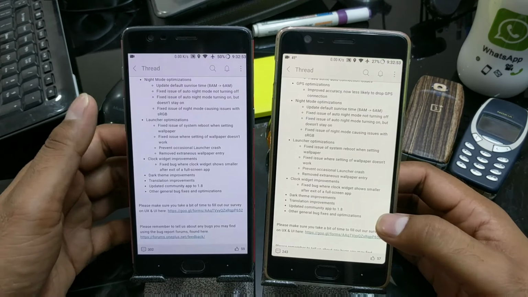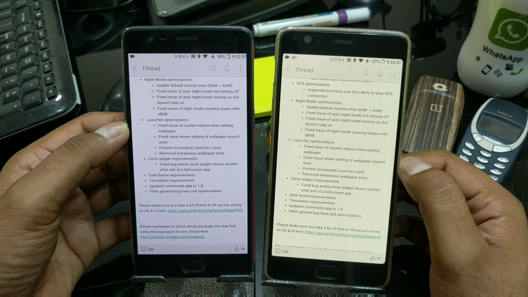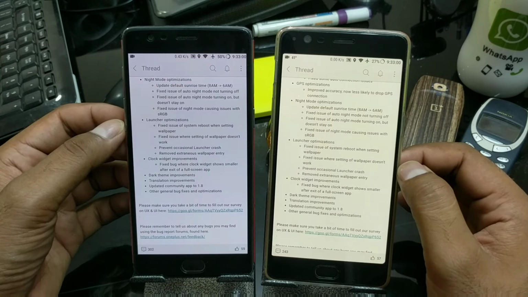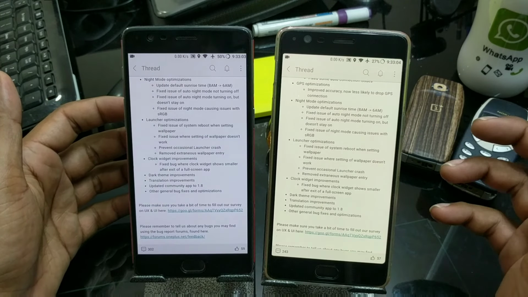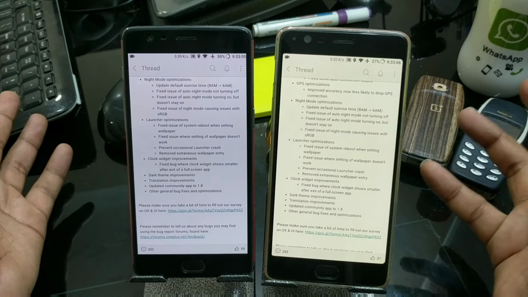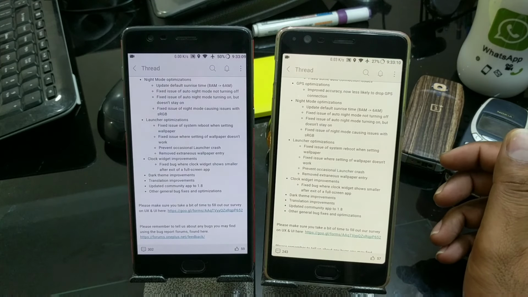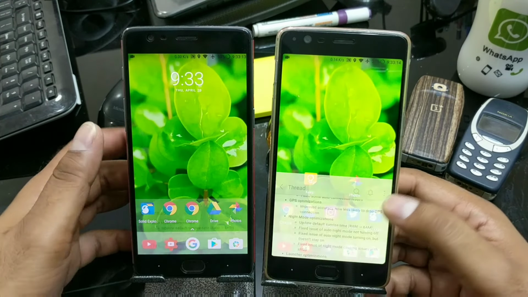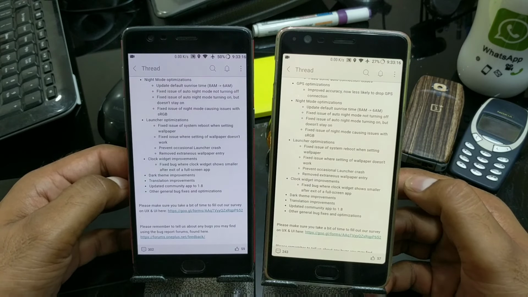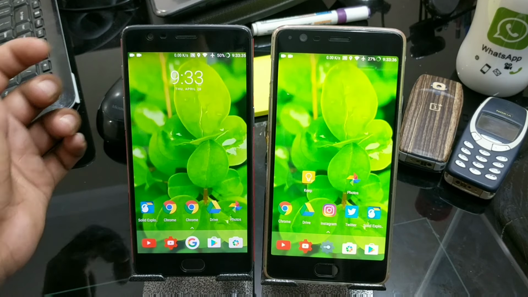And let's see what the new features are. Fix issue where setting wallpaper doesn't work, so we are able to successfully set that. Fix issue of the system reboot when setting wallpaper. Sometimes it happens that when you reboot the device, your wallpaper goes back to the default Android Nougat 7.1.1 wallpaper. And prevent occasional launcher crashes, so the launcher is not crashing at all. And one more, we have removed the extraneous wallpaper entry. Clock widget improvement. So the clock is working great.